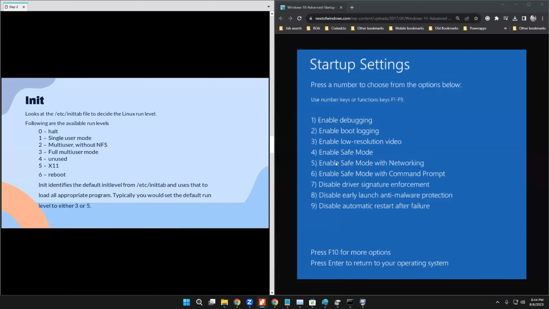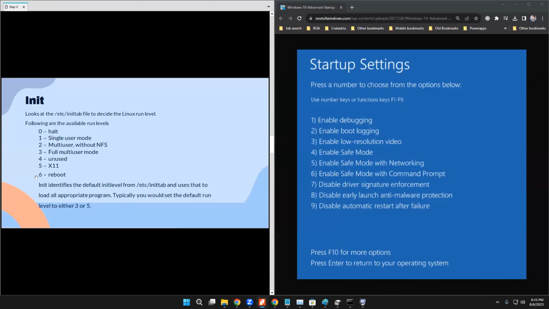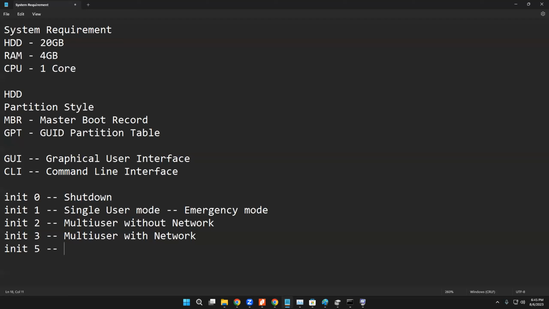The same thing you see here, right? Enable safe mode. If you select 4, it is single user mode without network. If you select 5, it will be with network. And here it is 3, multi-user mode with network. Okay, so init 4 is not used, and 5 is nothing but your GUI mode, or X11 or GUI mode.